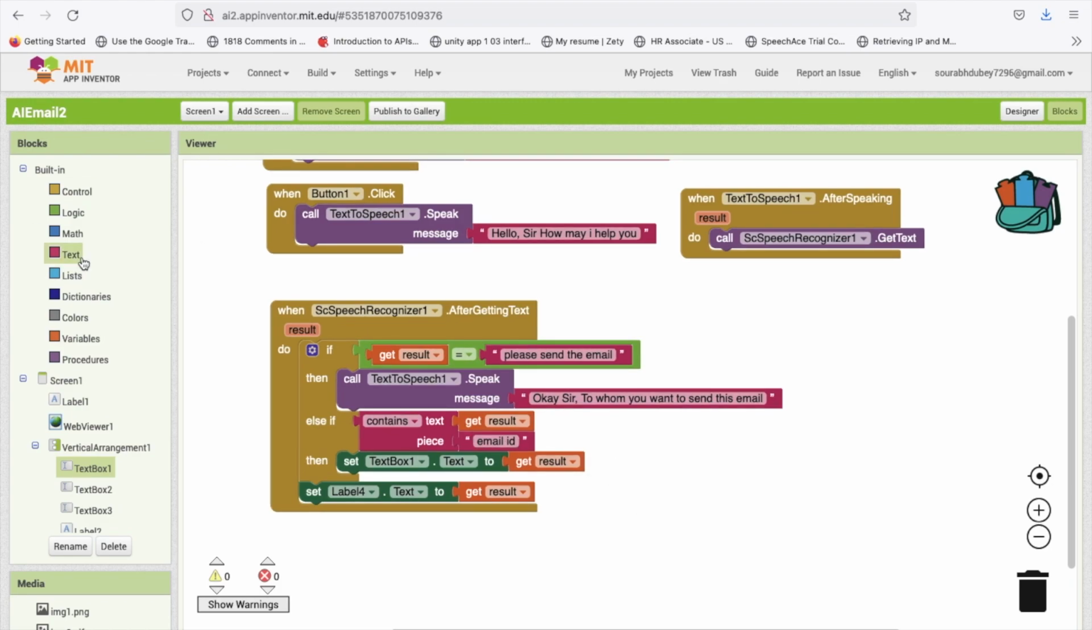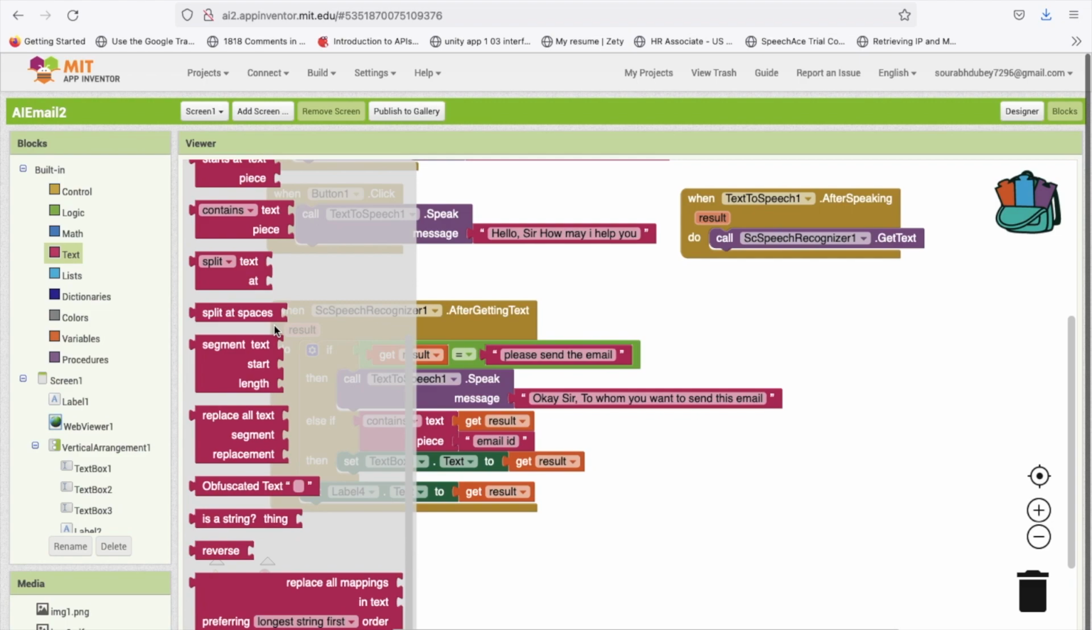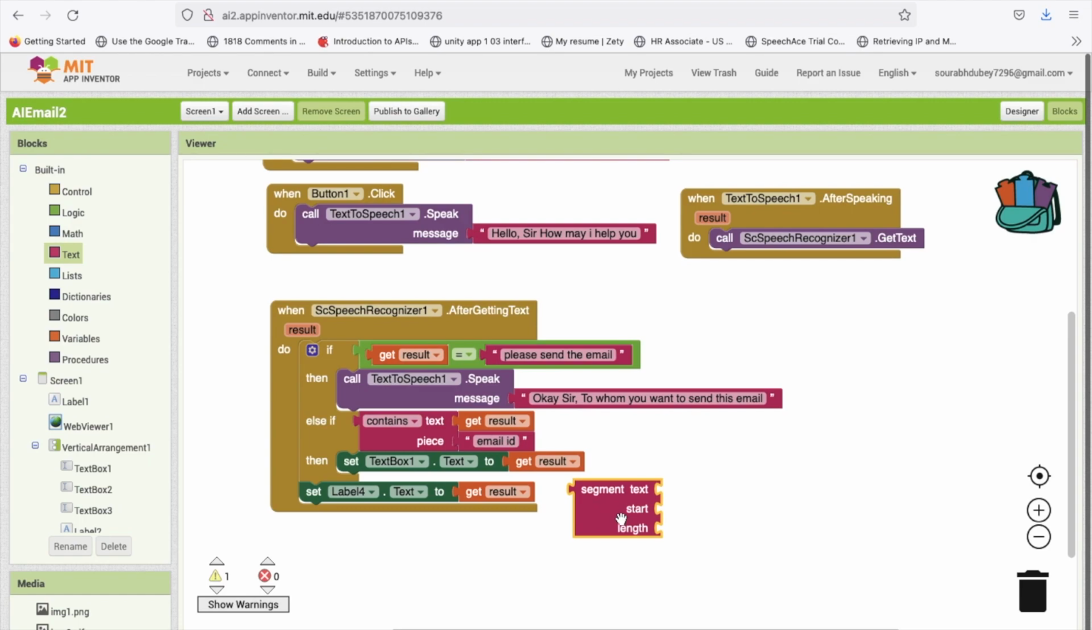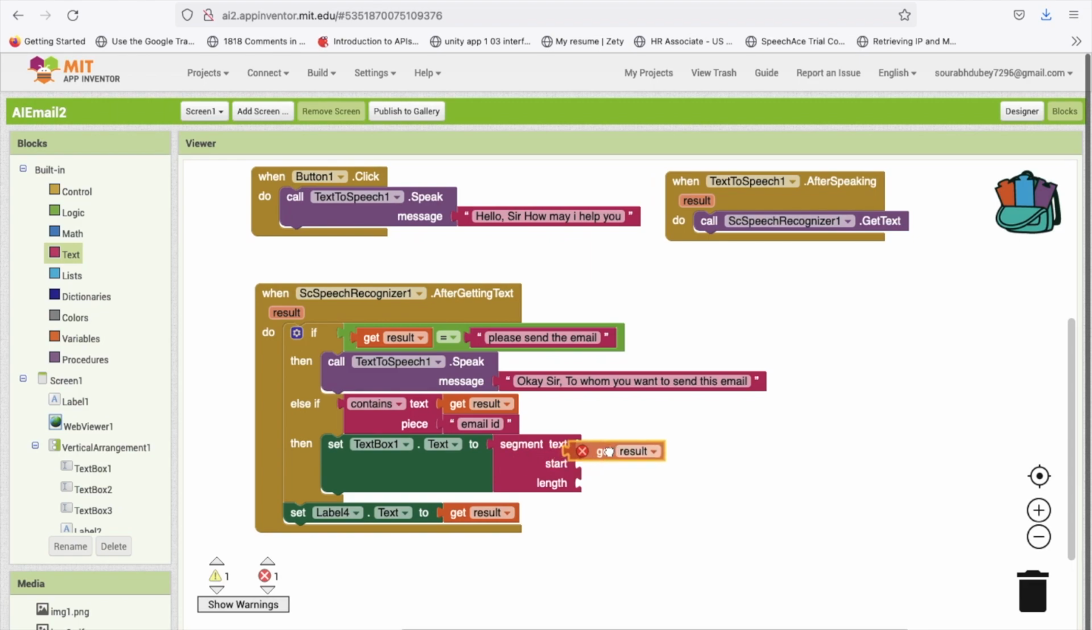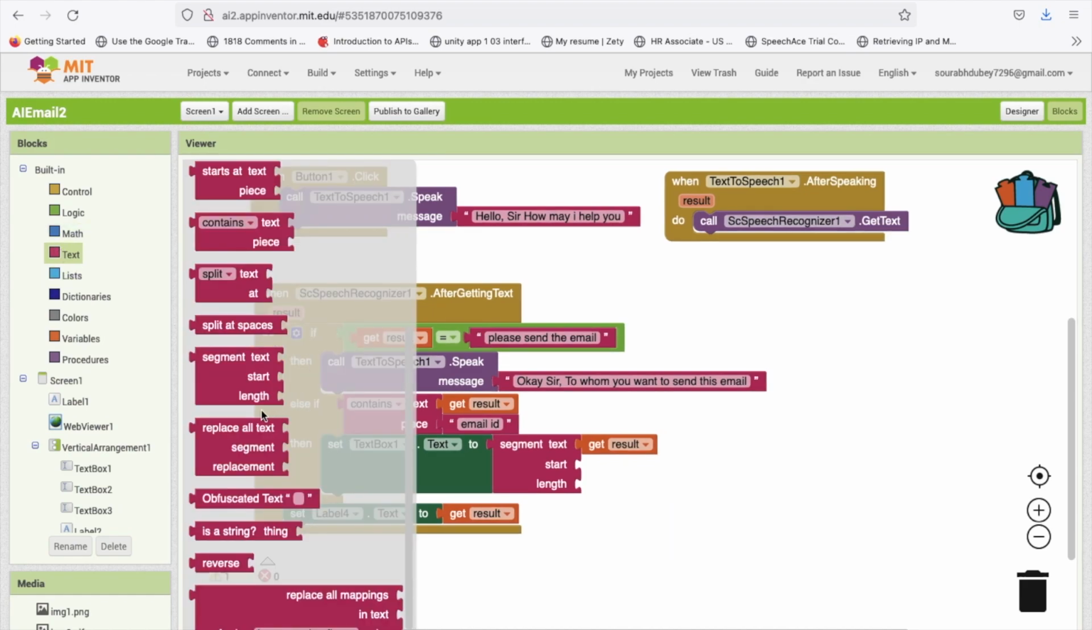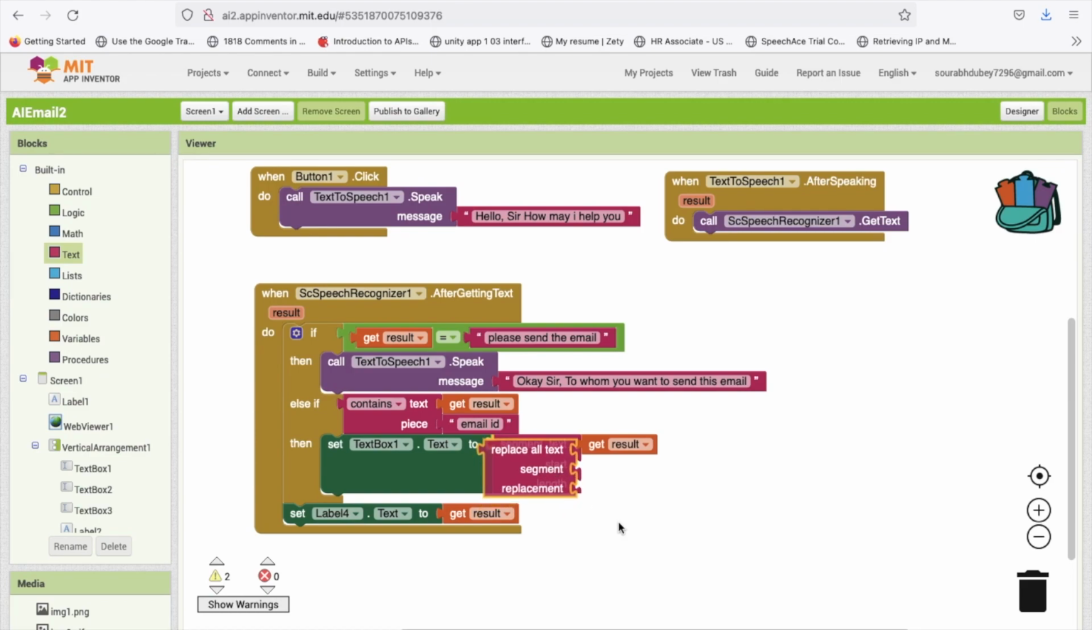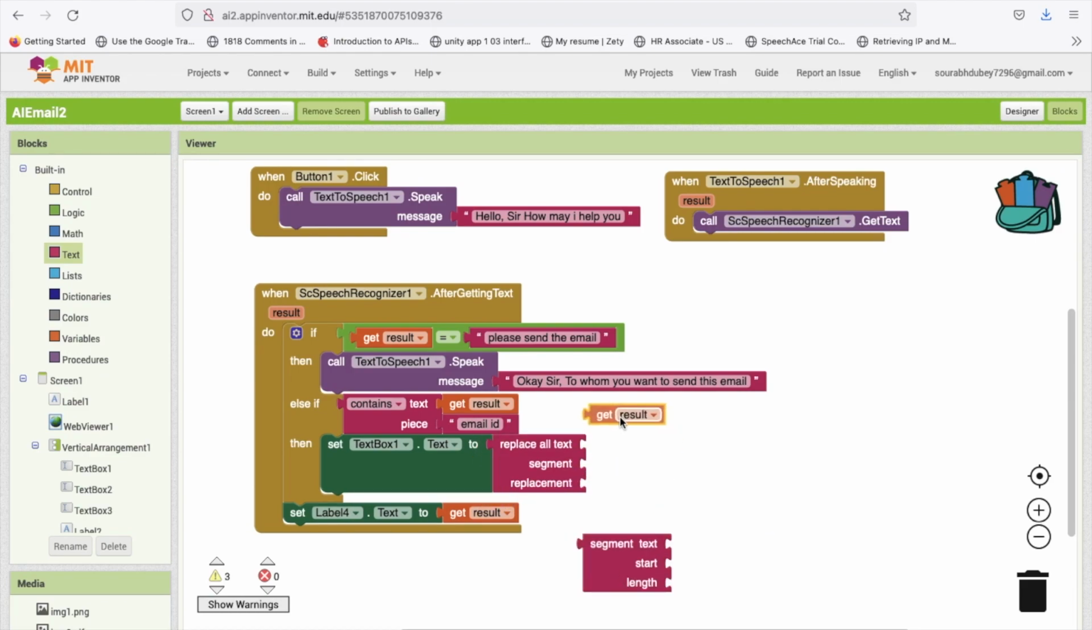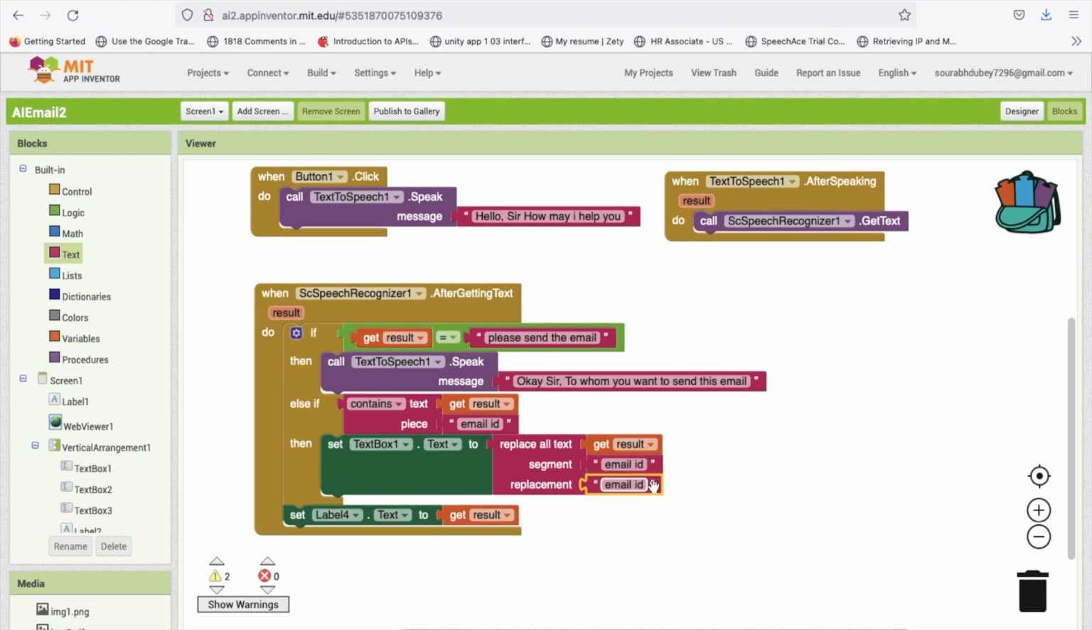So go to the string here and you will find your replace segment option. Replace segment text, this one. So we will use it here in the text box. Sorry, not replace segment. We have to use replace all text, this one. We have to get your result like this here. And the segment is our email ID. So we have to replace email ID with null. It means nothing.